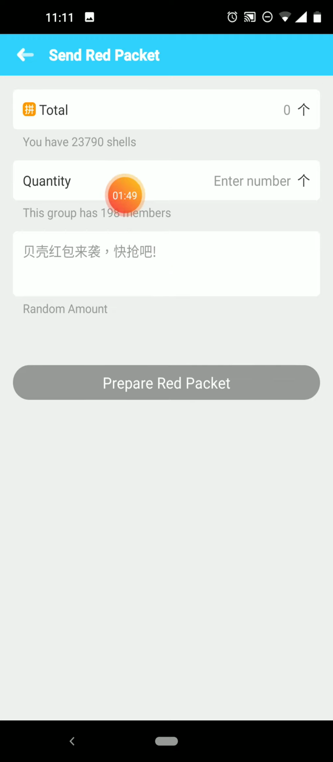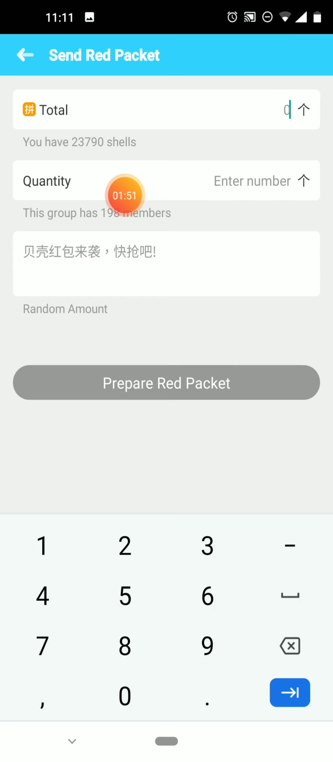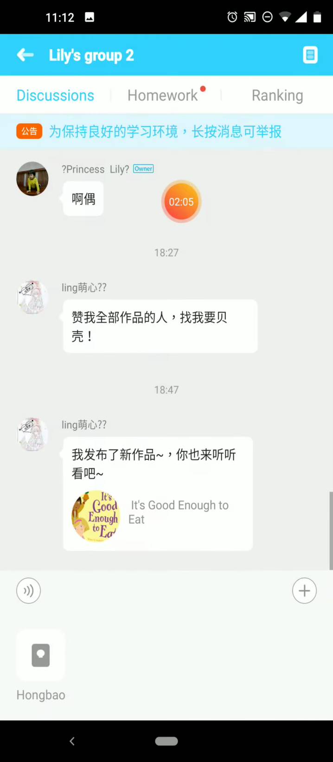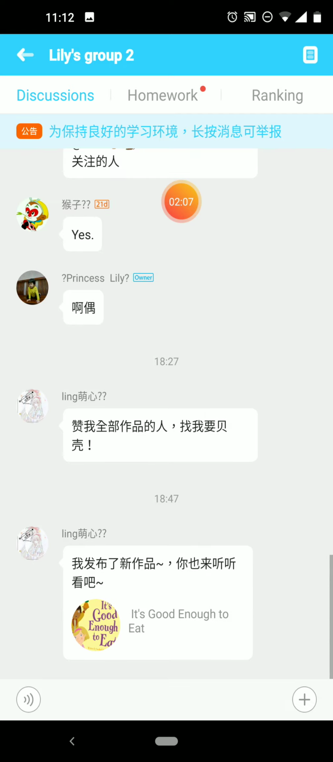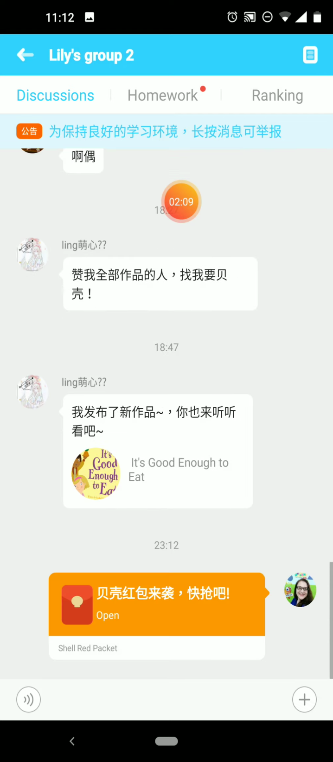So I will choose to give a lucky number of 888 shells, and I'm going to let 88 people get it. That way it just stays on the edge of luck. This is Chinese lucky numbers. Okay, I'm not going to add a note. And just throw it in there. In a moment, you should see that orange thing pop up. Sometimes it's delayed, sometimes it's slow, but eventually it will come up.